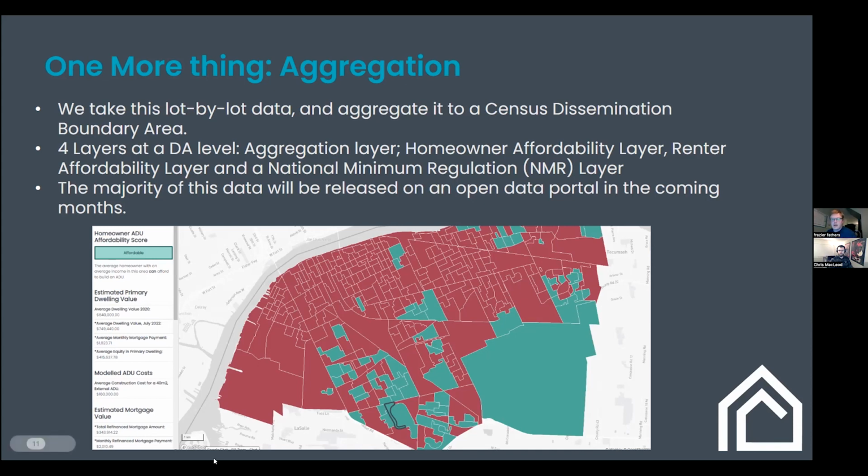So at this point, I'm going to turn it over to Chris and let him start working his way through the actual geospatial analysis, and then we'll go from there.